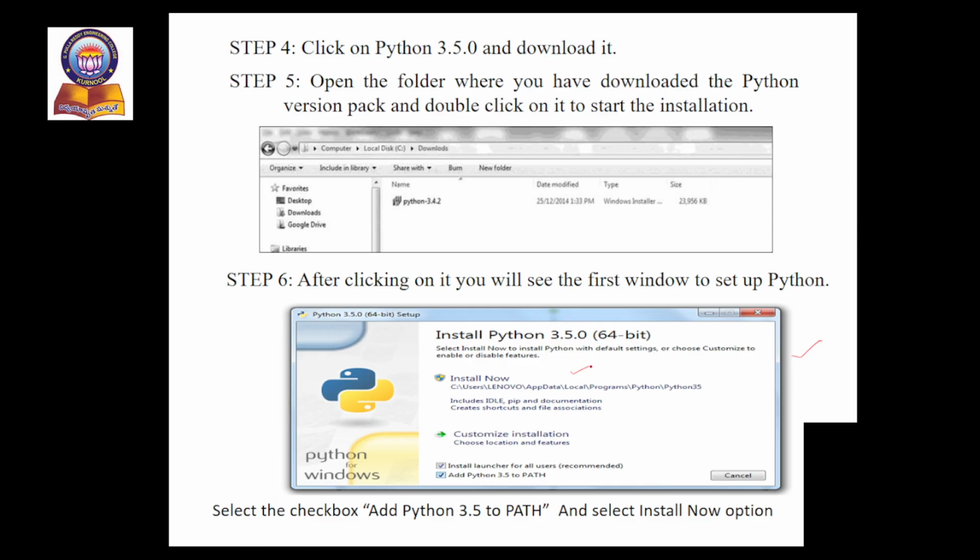If you select install now, then it will include IDLE, the integrated development and learning environment, and some pip libraries will be included, and the documentation of your Python will be included. And there are some shortcuts and file accessories which are needed for your Python that will be included. And for customization of all these features, if you want to omit something, then you can go for the customization.